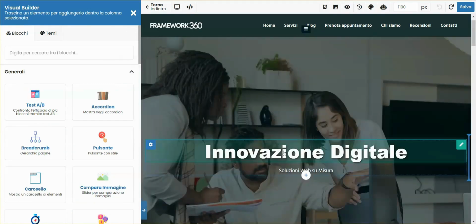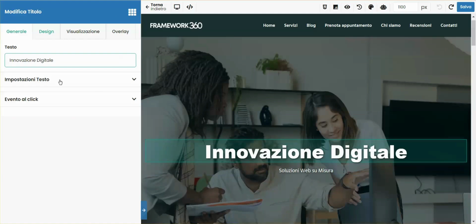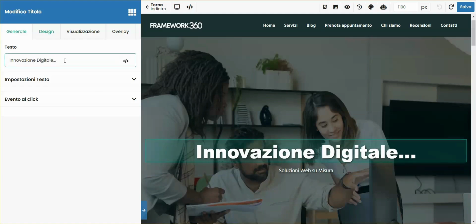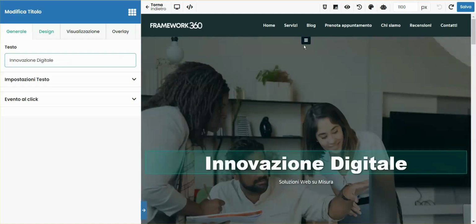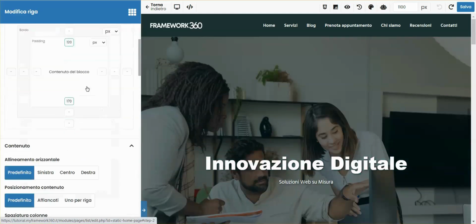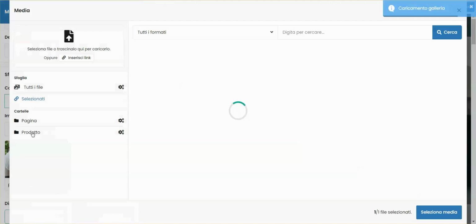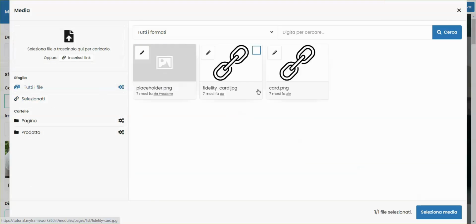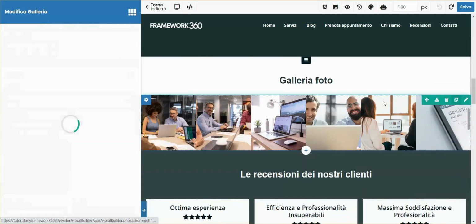Or simply edit all the text we find on the site, for example, as we see by clicking on the text Digital Innovation. A convenient sidebar will open on the left where we can modify by simply adding or changing the text. If we want to change the image below, we need to click on the Design row and then change the image in the background section. As we can see, we can indeed select another image.